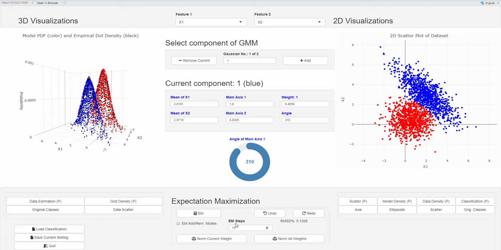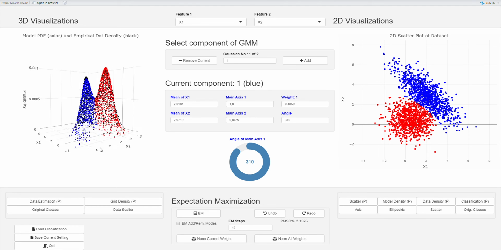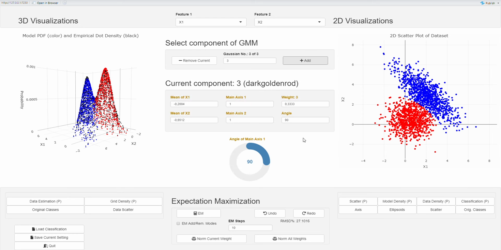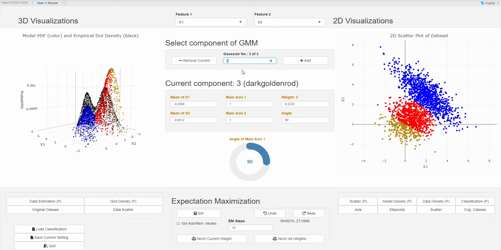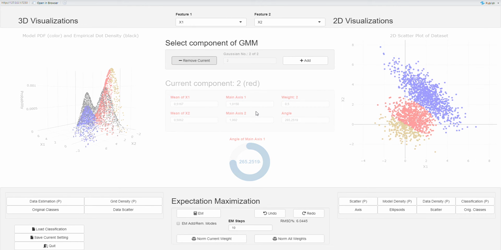On the lower panel you can execute an expectation maximization. You can allow it to add or remove modes, or you can restrain the expectation maximization to the current number of modes, which would be 2 here. You can easily add modes with this button and remove the current one. Since we are at the third component, you can just remove the third component.